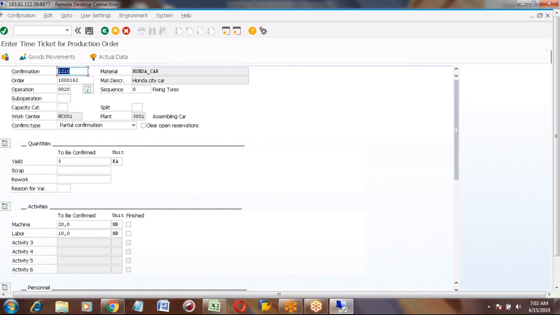After engine fixing, you did a quality check and you found one car is defective, and you don't want to use it further. That means you can do that as a scrap. If you cannot use that one, you will put it as a scrap. So out of five, one is scrap, then good cars is only 4.